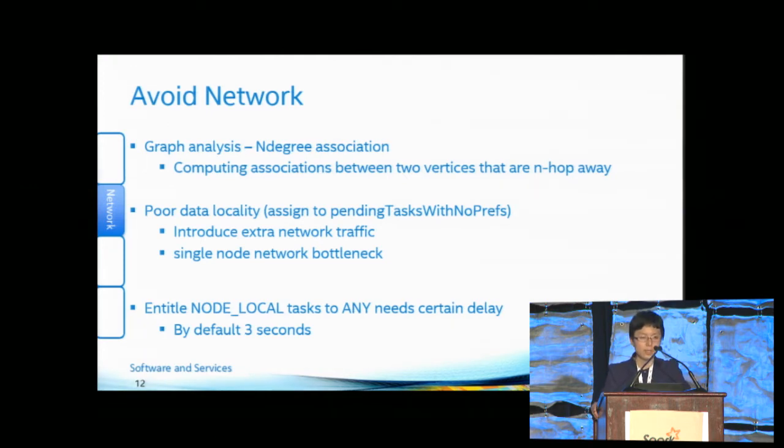The first one is that in each executor, it cannot assign those node local tasks as many as possible. The second one is that when it fails to do the node local task, it needs to pause, by default 3 seconds, and then downgrade it to the any level. So those are the two root causes that make the performance not very good.